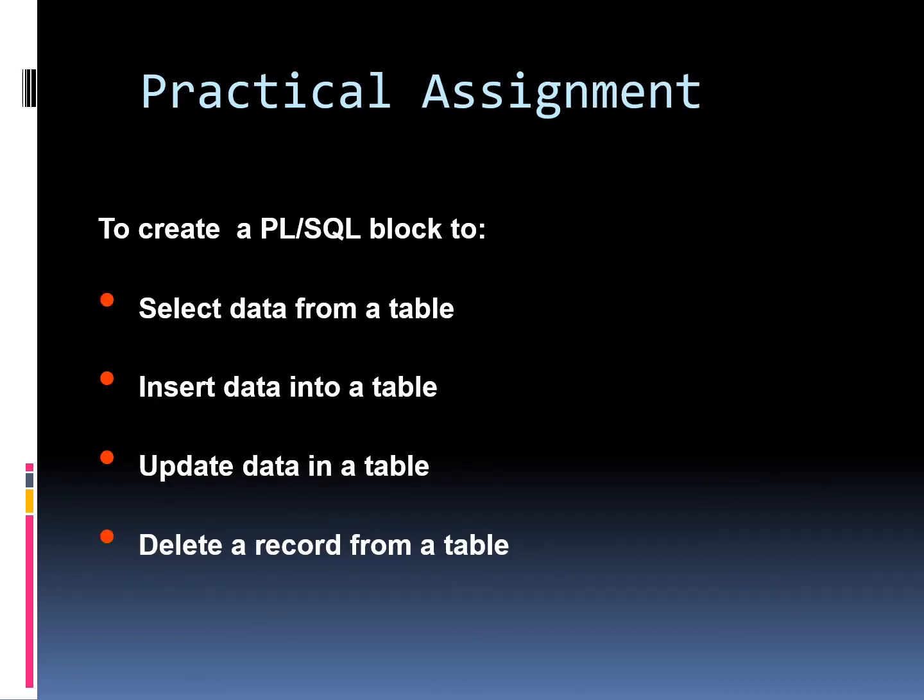So these are the set of programs that you are supposed to perform and write down in your practical file: to select data from a table by using %TYPE or %ROWTYPE, and to perform insert, delete and update operations on a table. So practice these examples and write them down in your practical file, and you can contact me in case of any query.